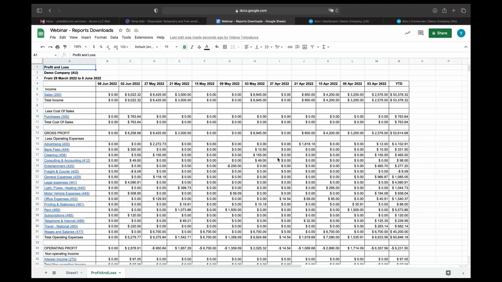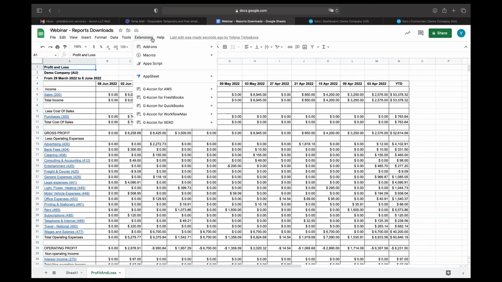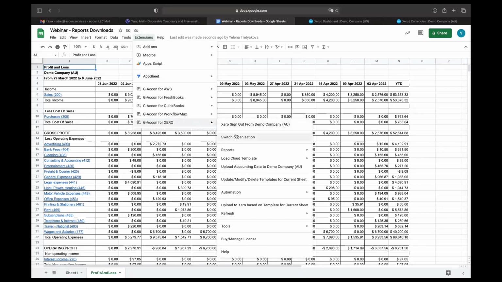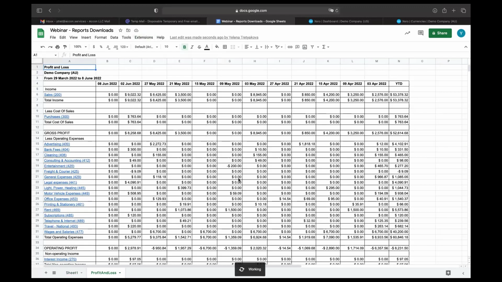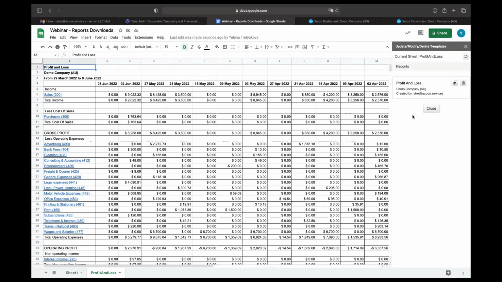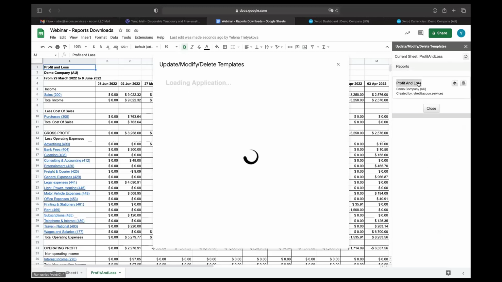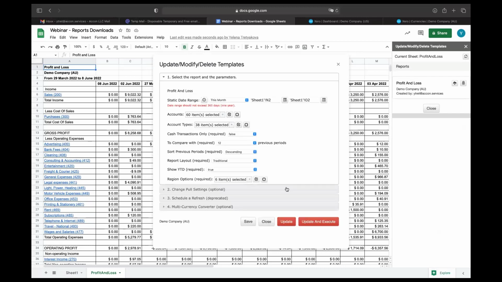Let's assume your next step is that you want to modify your template. You will go to G-Accon for Xero. You will choose update, modify, delete template. Then on the right side, you will have all templates or structures which belong to this specific tab. You can double click here and modify it. When you modify, you can change the period.